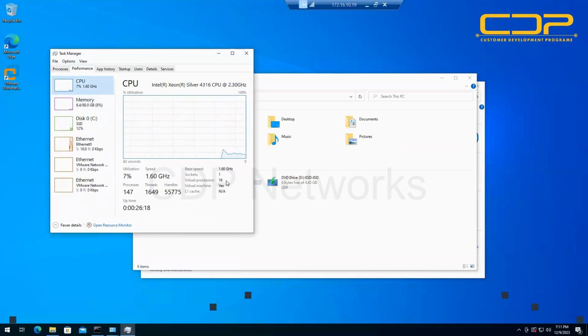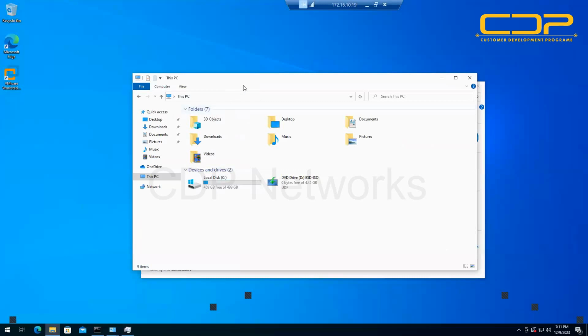Now, when you are deploying a virtual machine, like this Windows 10 is a virtual machine for me, it is important that you give a good amount of resources so that you do not run into an issue.